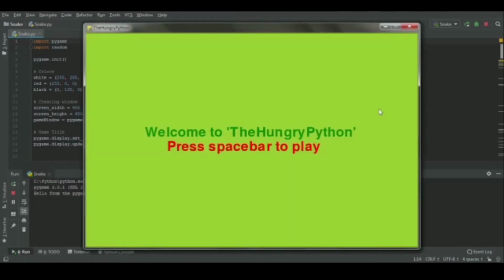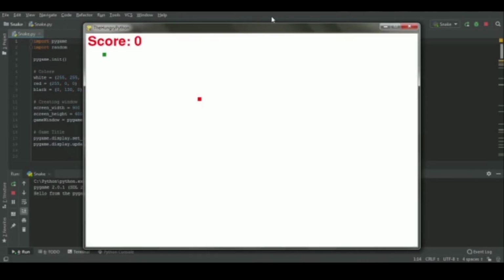I'm running it. So first appears a title screen. It says welcome to the Hungry Python, which is the name I've given to the game, and press space bar to play. So I'm gonna show you the game right now. It's quite simple, as you can see. It just displays a score and the head of the snake, which is green, and the food, which is red, and a white background. So let's play it.